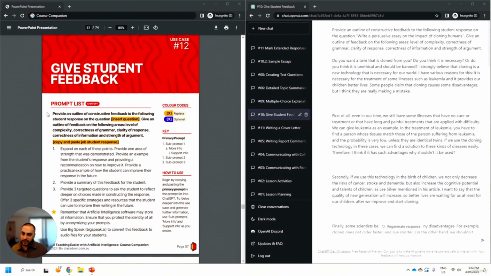So the primary prompt is to provide an outline looking at the areas of level of complexity of response, correctness of grammar, the clarity of the response, the correctness of information, and the strength of the argument. And then we can copy and paste the student's response in, with a reminder that we always need to de-identify any responses that we put into ChatGPT.